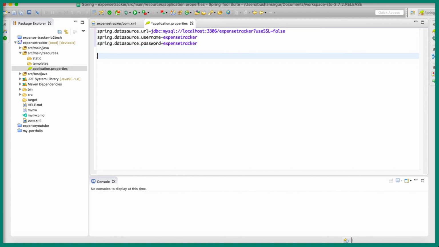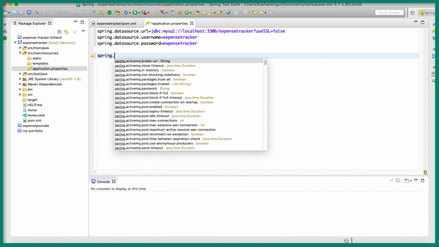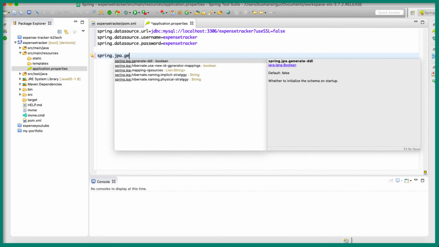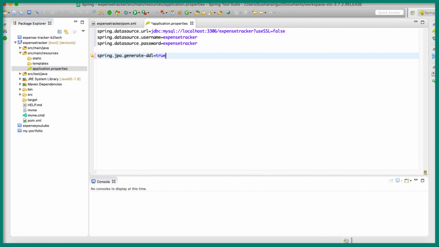I'm going to add one more property, which is we have to tell the Spring Boot application to create tables for us, which is spring.jpa.generate-ddl. I'll set this to true. So this is going to create the database tables for us.